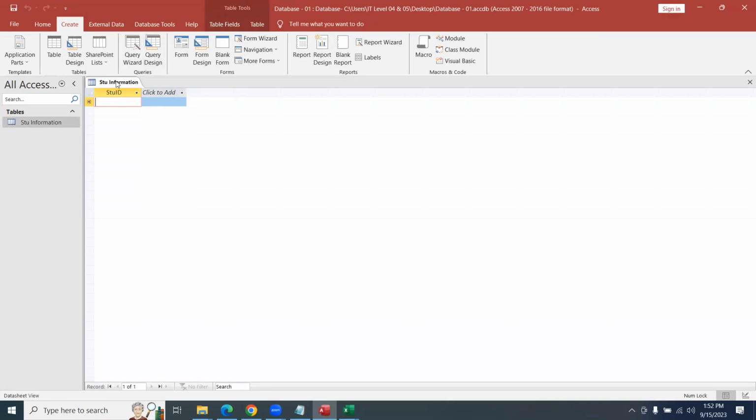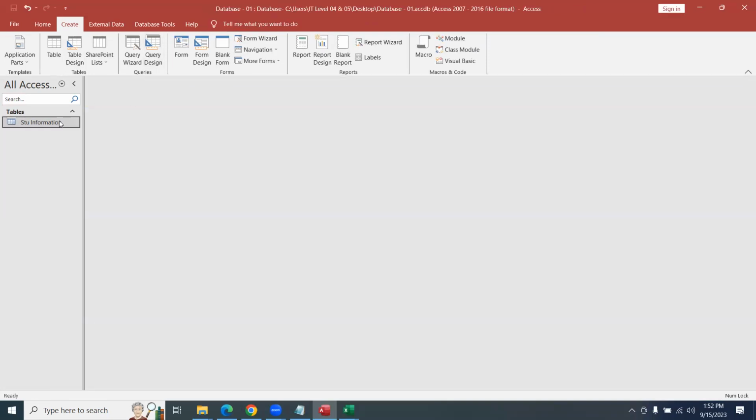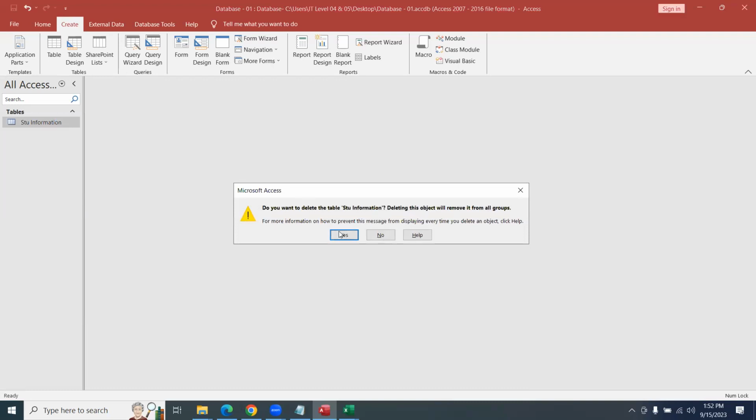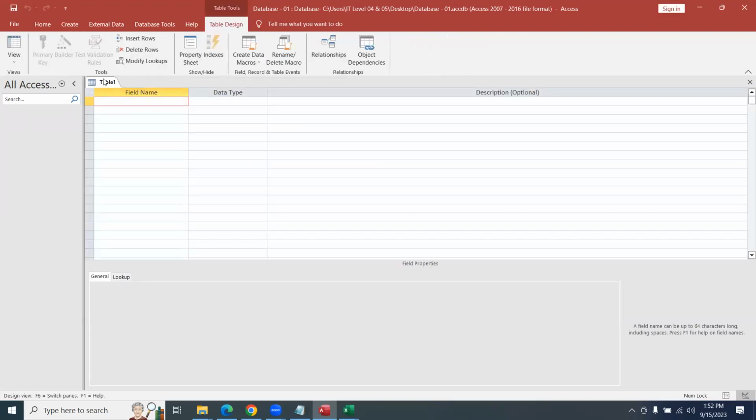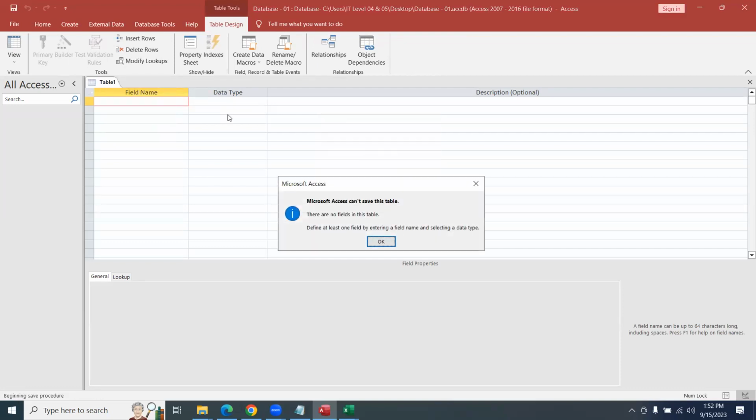Okay, student ID. If you have a doubt, again, I will delete them back. Delete. Go to design table. Now, if you try to save it, you can't save it. It says here, define at least one field.